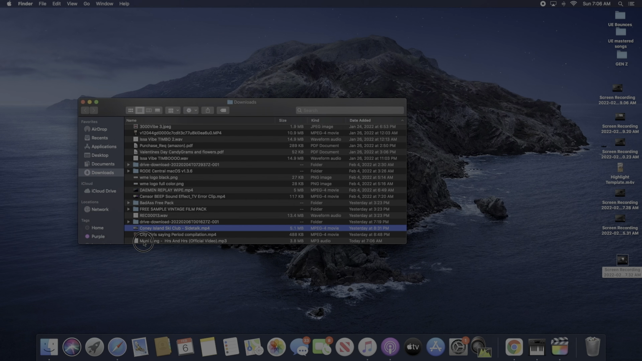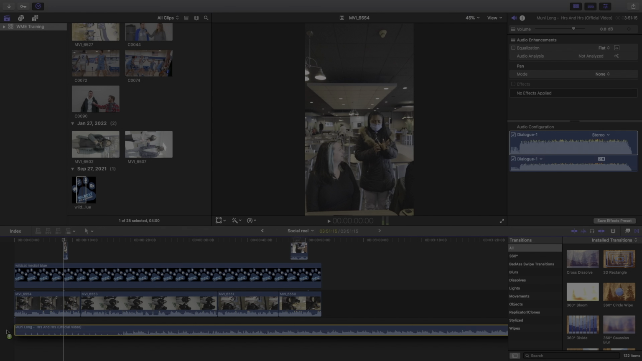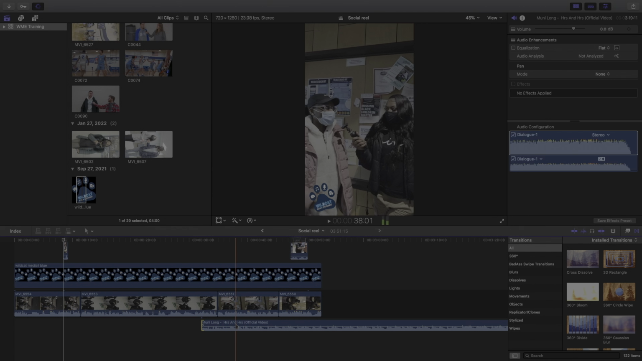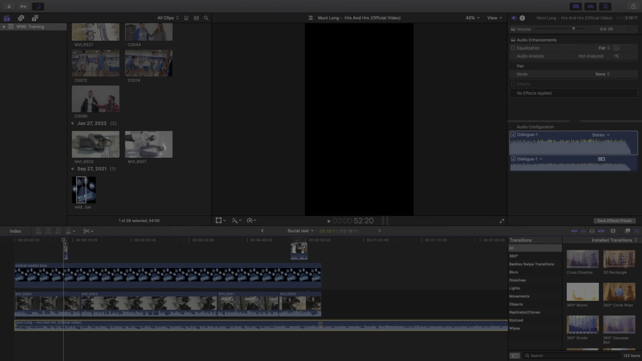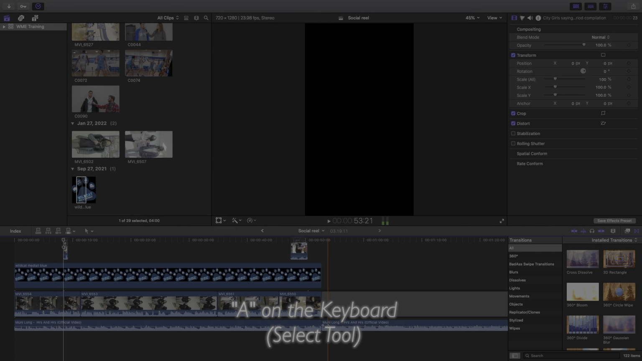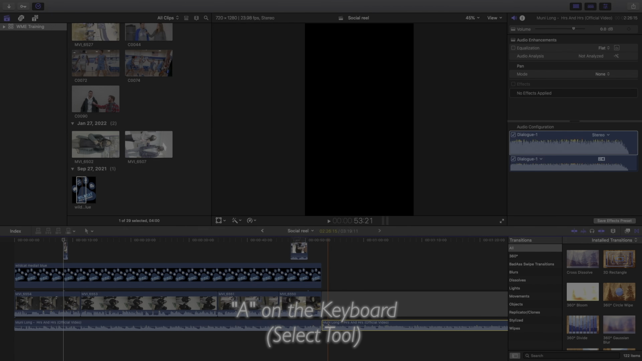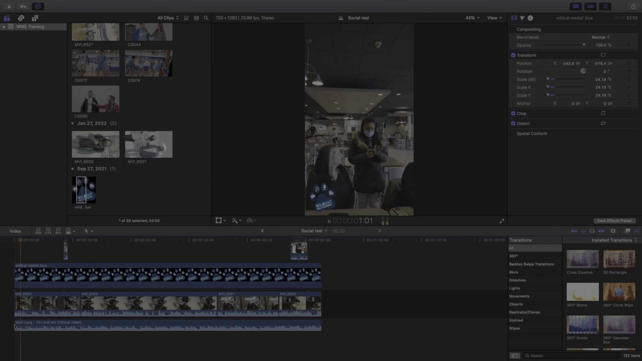So when it downloads, just drag it into your project. Just like that. And now you have the song in your project. Another tip, B on the keyboard is the blade tool, if I didn't already say that. And A is the select tool. So if you ever want to chop stuff up quickly, you click B, which is the blade tool. Just add that in there. Kind of lower down the volume a little bit.